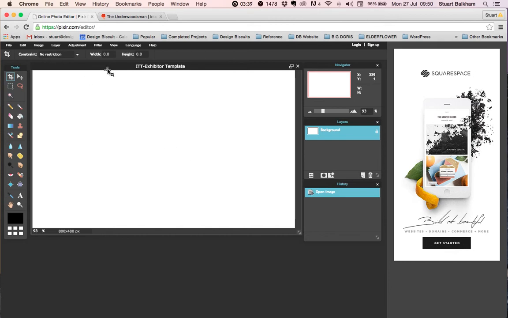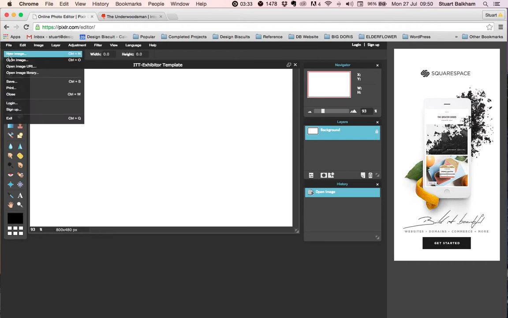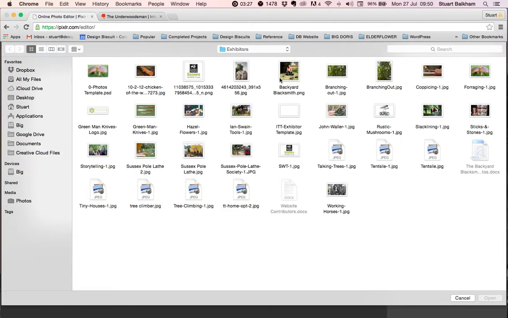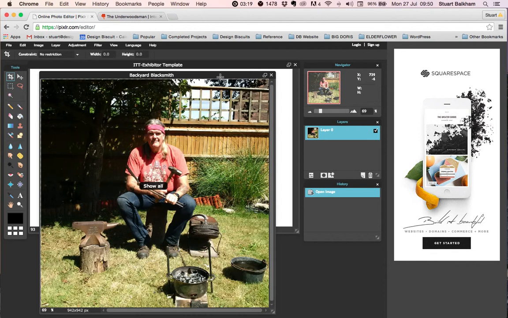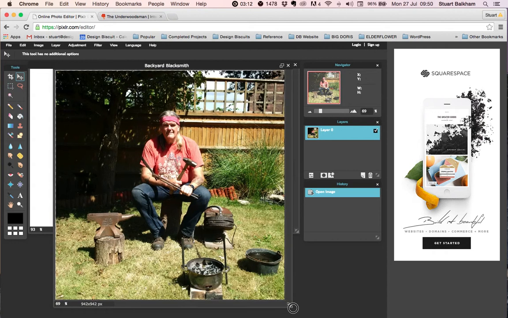For this example, I'll use an image which we've just received from one of our exhibitors, so I navigate to File and then Open Image, and you can shortcut that by pressing Ctrl and O. Then navigate to the Backyard Blacksmith image, which is the one I want to edit at the moment, or wherever you've saved the images. Double click on that, and here you can see our image, which is a square format and probably the wrong size.